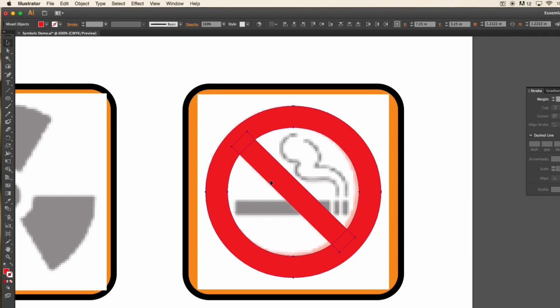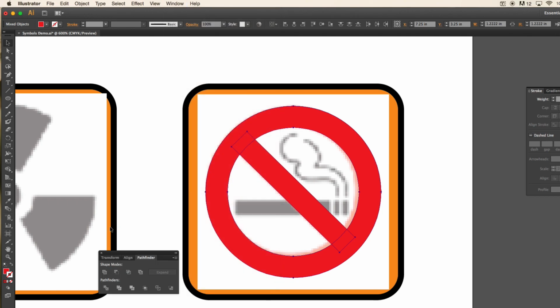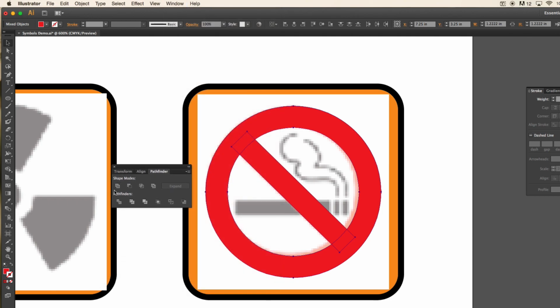The other thing that I'll do is grab both of these at the same time, and you can see the path where these two shapes intersect. I'll select those and use my Pathfinder, and I'll hit Unite, and you can see that now it's all just one shape with two holes in it.